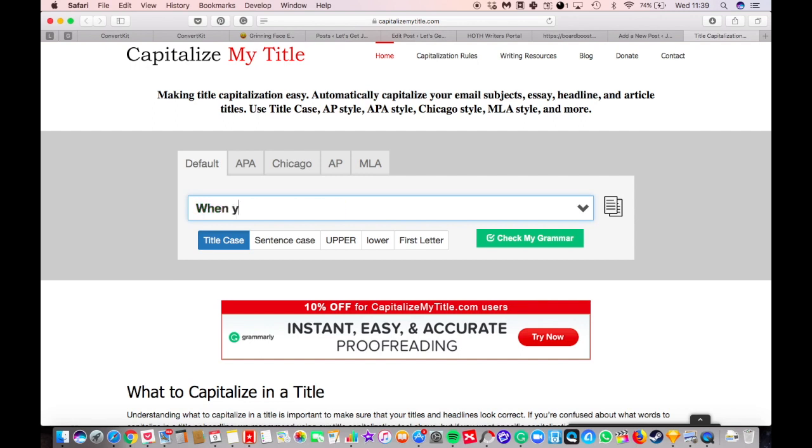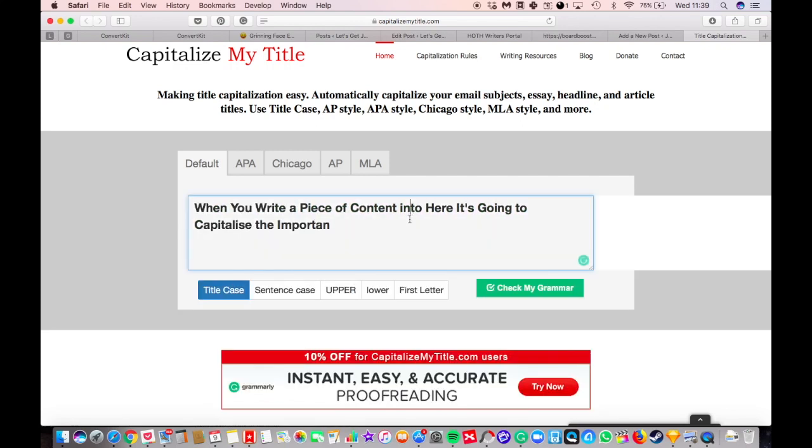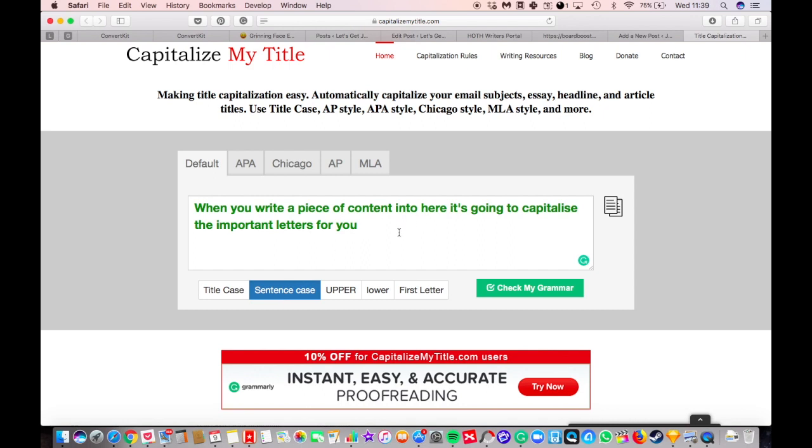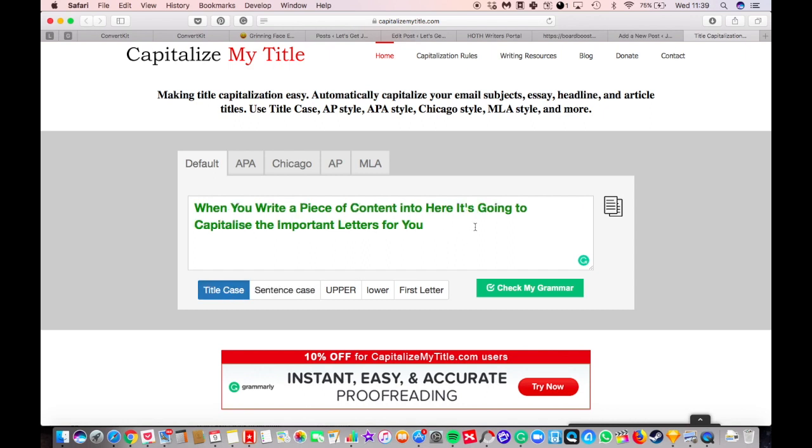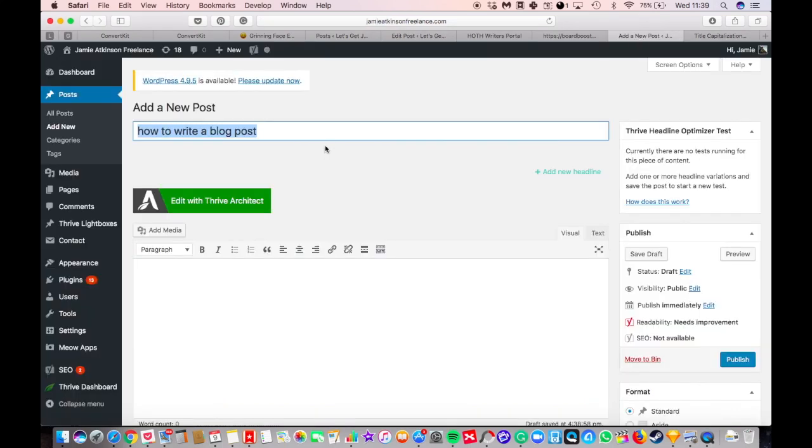So basically, when you write a piece of content into here, it's going to capitalize the important letters for you. So you can see that there. That heading looks a lot more engaging than that one. So that's why we want to do title case. All you do then is you copy that and you take it back into your WordPress blog post editor and you can put it into there. But for now we're going to do how to write a blog post.